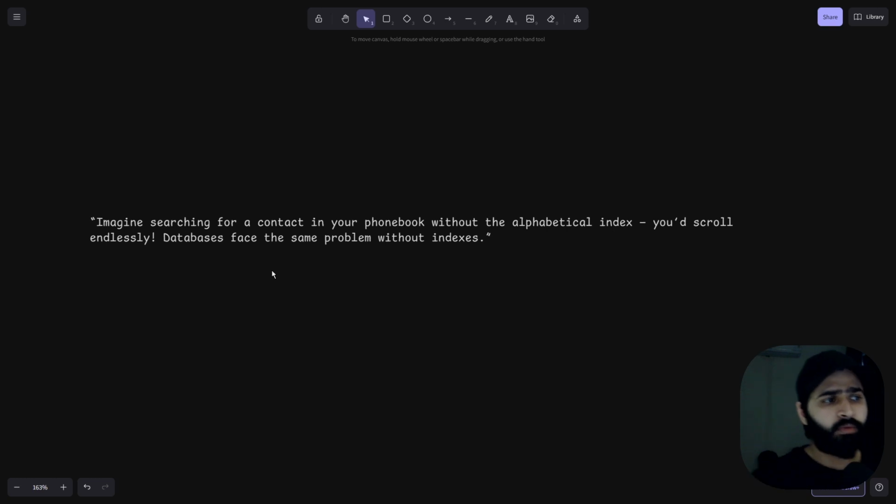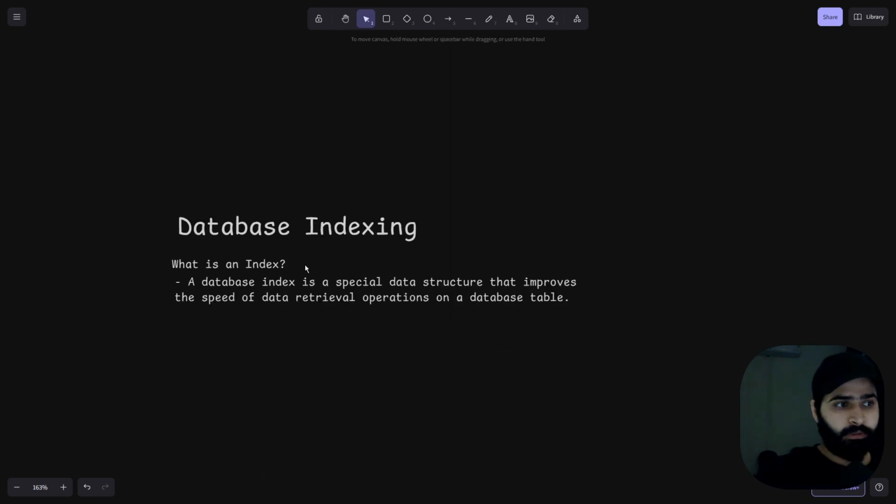Cool. So imagine looking for a contact in your phone book without an alphabetical index, you would scroll forever because you have no feature of an alphabetical index. So databases face the same problem without indexing. Okay. So database indexing, what is an index?